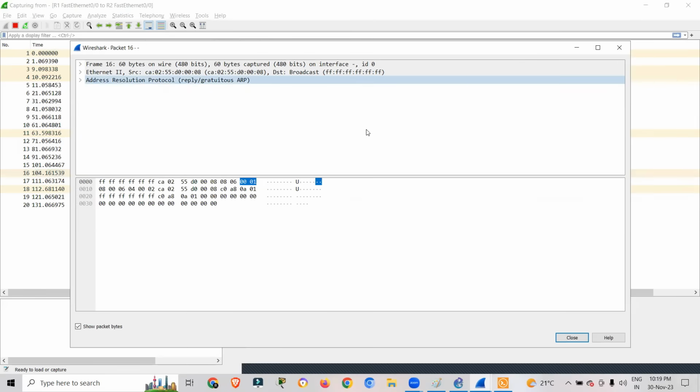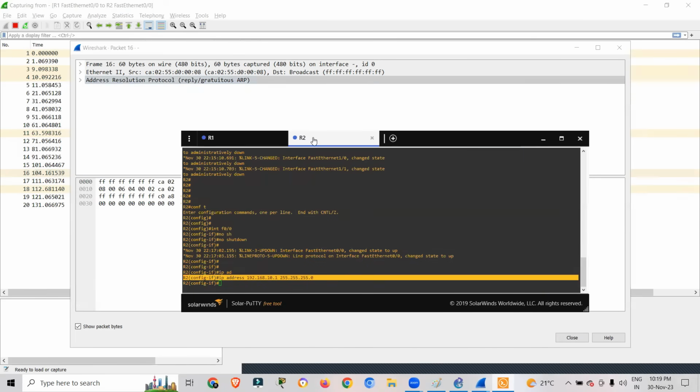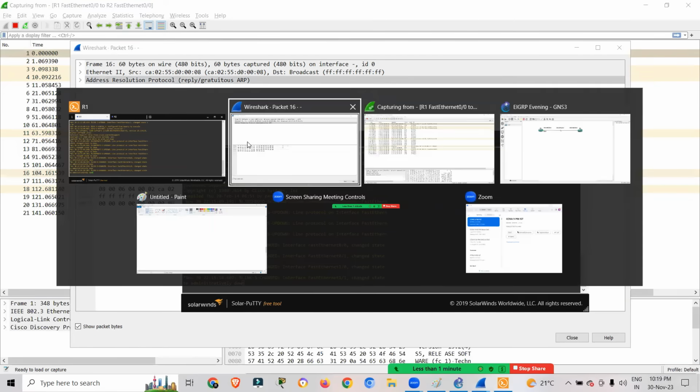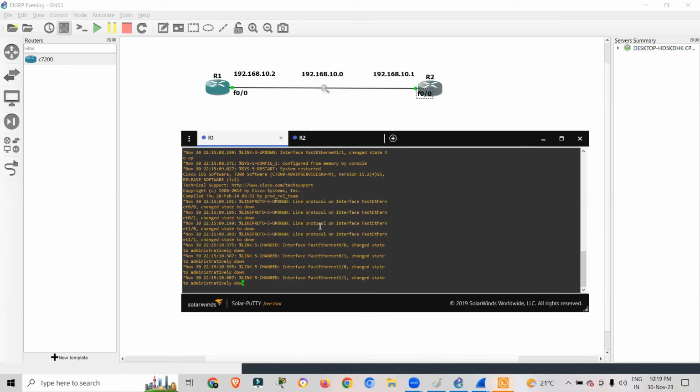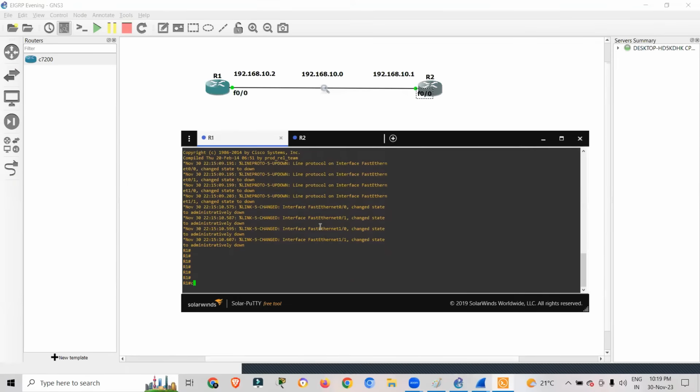Now we'll do the same on the other side. We did on R2, where I have provided 10.1. On R1 we will do the same. So this is 10.1 actually, and this is 10.2. So we will go to R1 again. This is R1. We'll do the same.